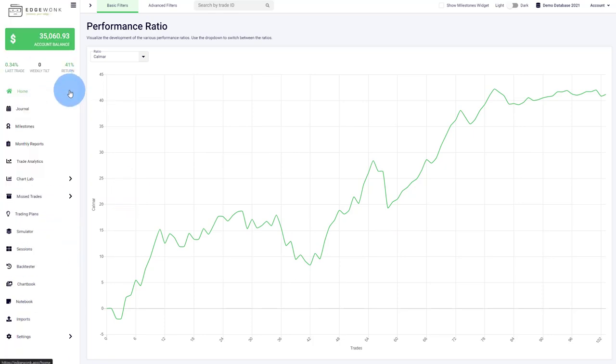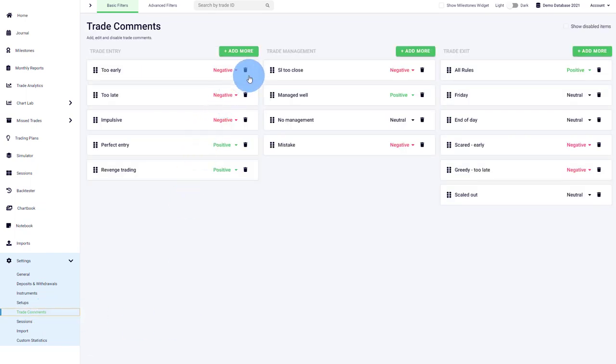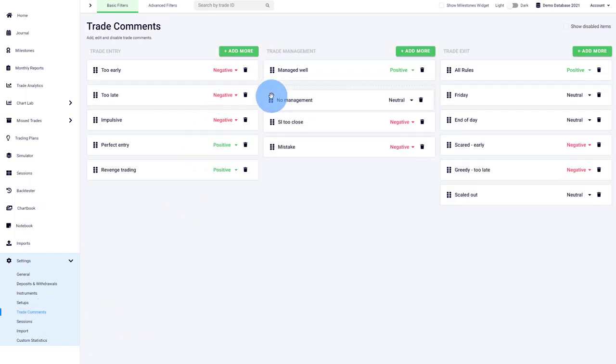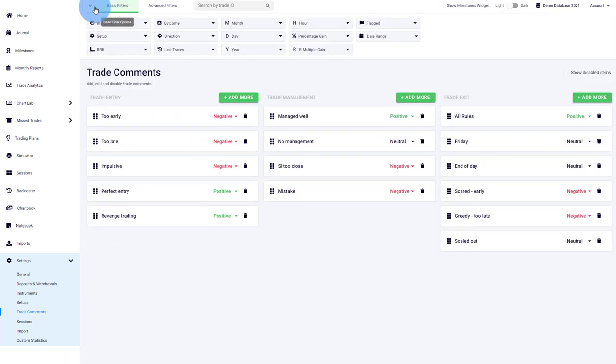A lot of you have asked for a feature that will allow you to reorder your settings, and we have enabled that for the comments. So if you go to Settings, Trade Comments, you will see that now you have the ability to drag and drop your settings. This feature is only available for the trade comments for now, and we are waiting for your feedback. Do you like this approach? Then we will also expand that to instruments, setups, sessions, and also the custom stats with one of our next updates. The reordering also reorders the filters here, and also when you add a new trade, it will reorder what you'll see in the dropdown.